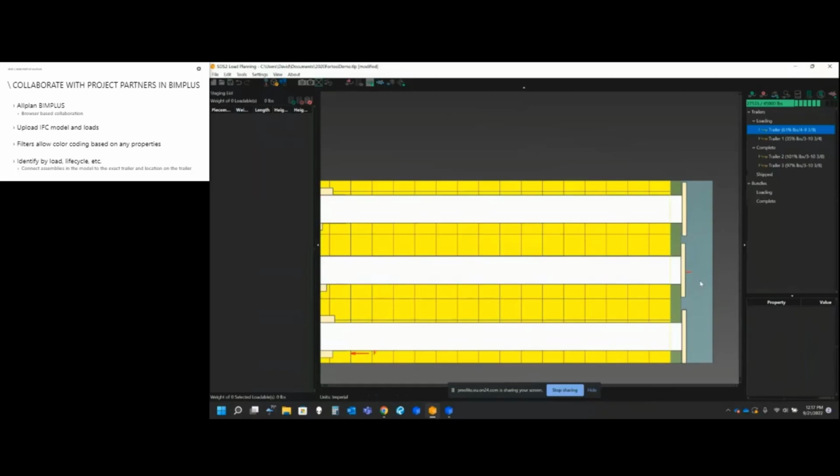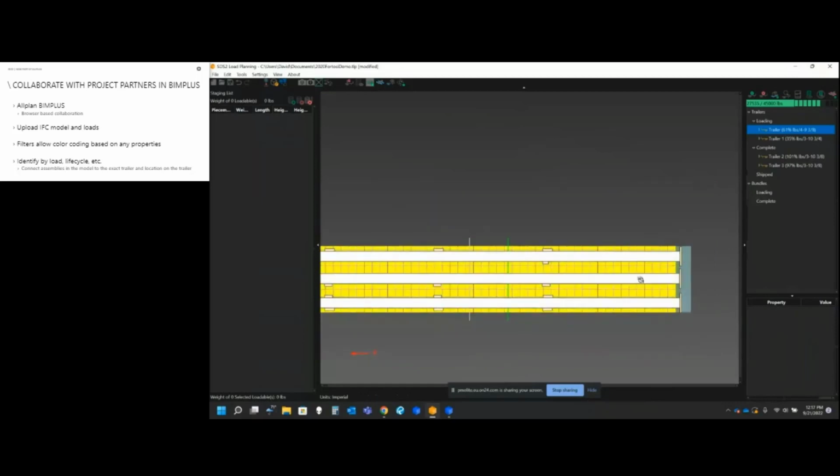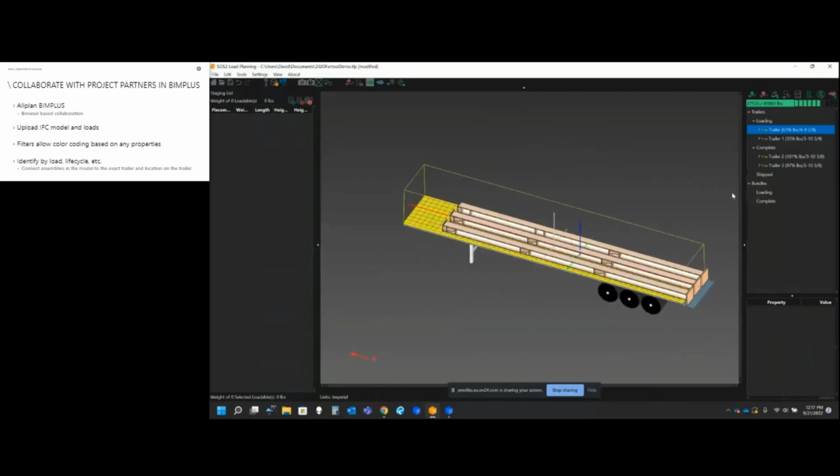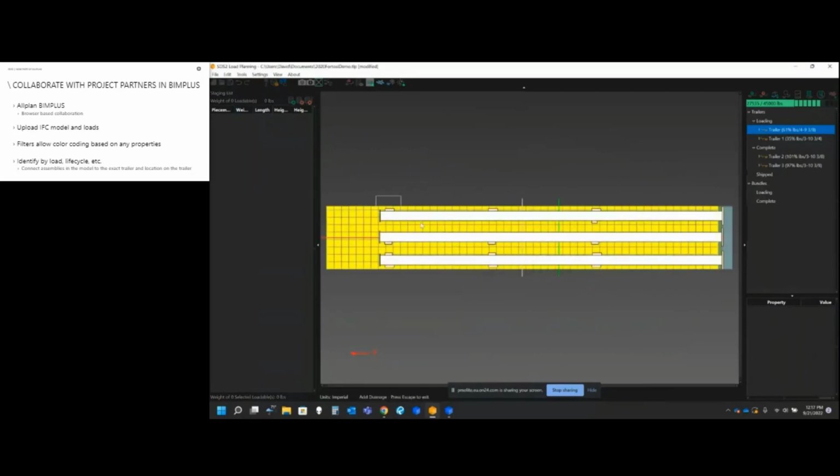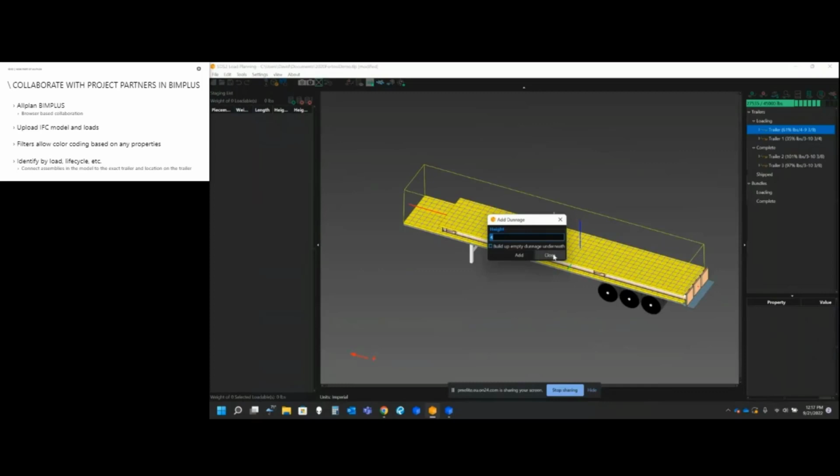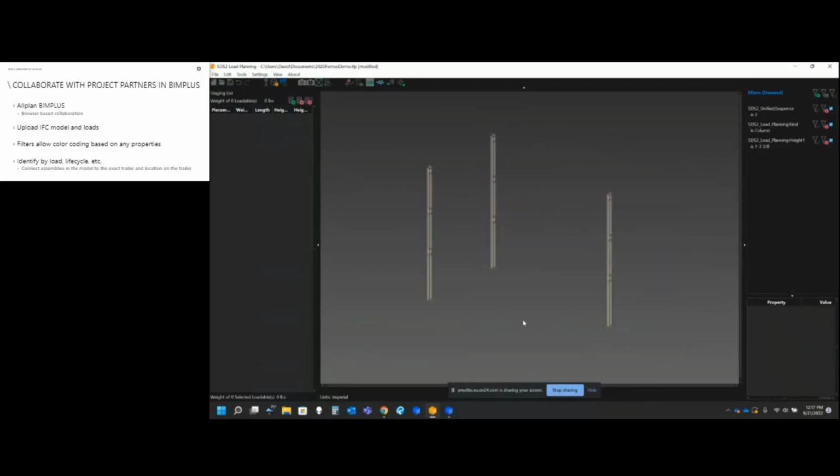Green is good. Green means it can be placed in that location, no clashes or anything like that. So we can add new dunnage layers then. Okay, so add another dunnage layer, come back to the model, start grabbing more of my columns.